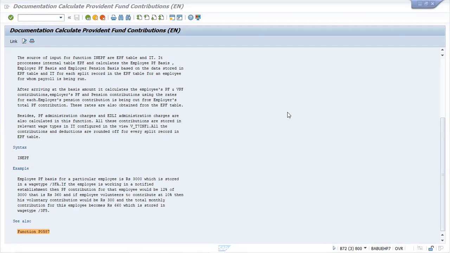There I suggested you can create your own personal area. At present the model company has given IN01, but you can use your own personal area and try that. So these are the different concepts related to provident fund and pension. Other than this, we are almost close to the end of the topic. Now you can go to some special cases for EDLI and PF administration charges.